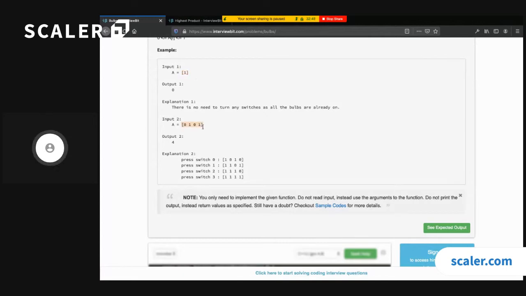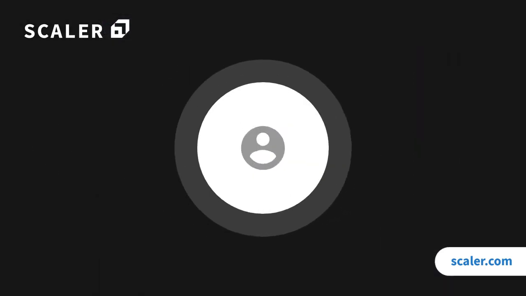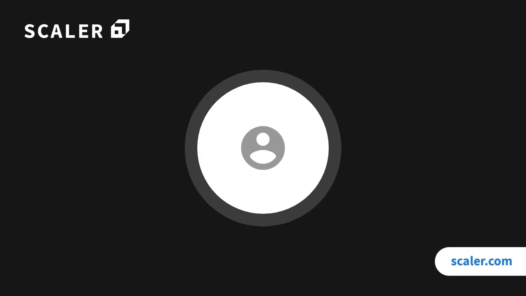If we have an array 0, 1, 0, 1, then what we can do is press the switch at index 0, and then all the rest of the switches will be flipped. So here this becomes 1 and the rest of them are flipped: 1, 0, 1, 0. Now we will be pressing the switch at index 1. If we switch the element at index 1, it will become 1 and these two will be flipped to 0, 1, and so on. So in this case, to turn on all the bulbs, we will require 4 flips in the whole array. I hope the problem is clear to everyone.